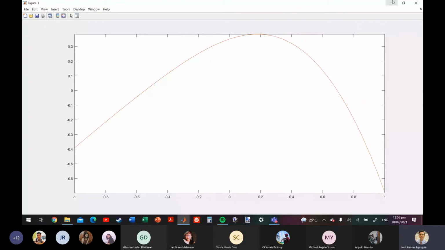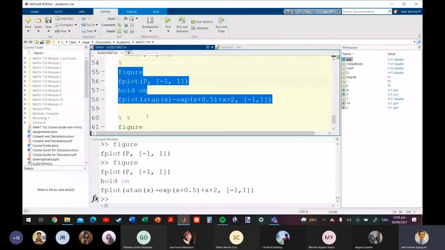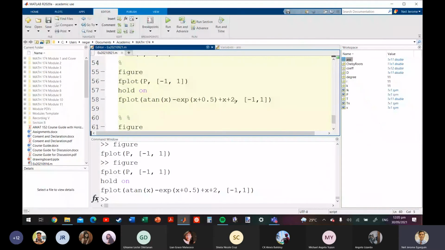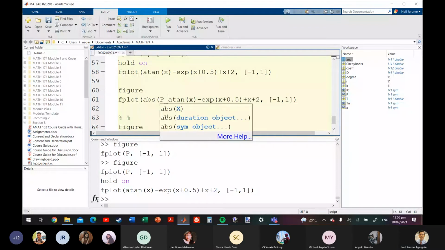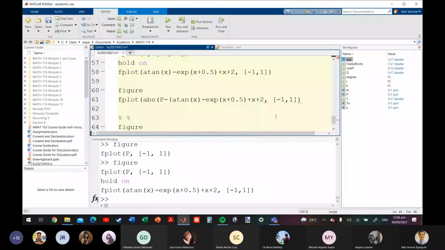Pero maybe it's better to look at the absolute difference between them. So gumawa ko ng bagong figure, tapos ipa-plot ko yung difference between them. So copy ko lang itong line 58. Kasi halimbawa gusto kong i-plot na yung absolute error. So absolute value ng P minus yung function F natin. Just be careful with the grouping symbols. Okay.